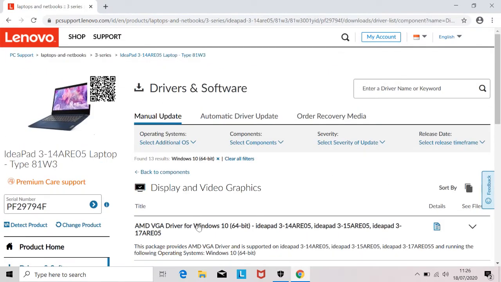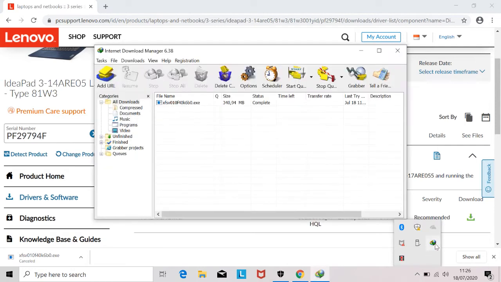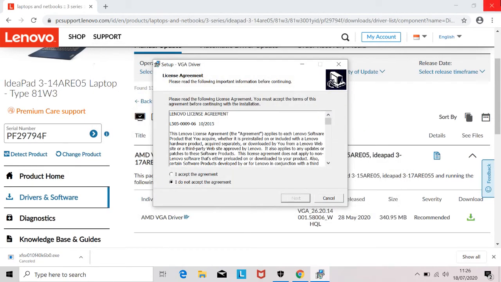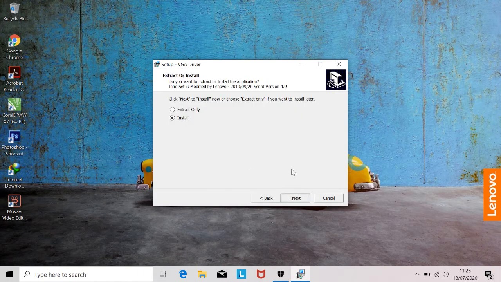Here, I want to install my AMD video graphics driver, or display driver, and we can just click download. After the download is completed, we can just double click to install it. Here, I click open with IDM, and then the right driver is installed on our laptop.